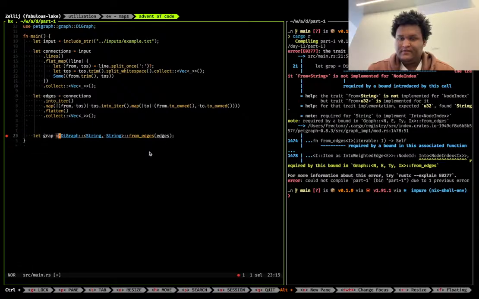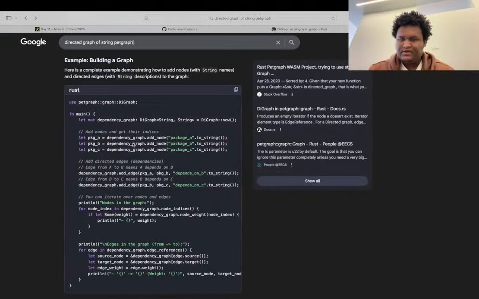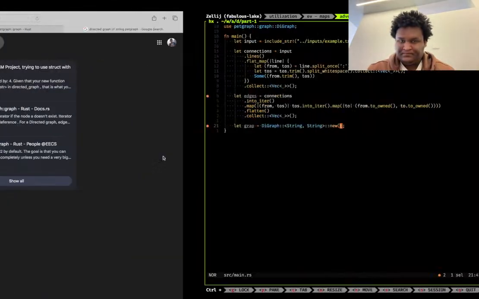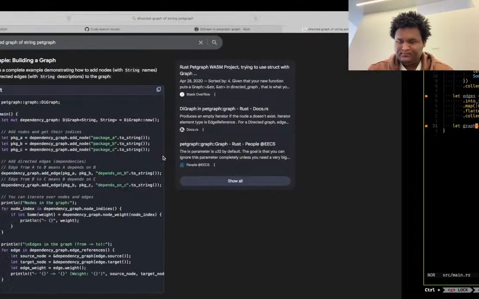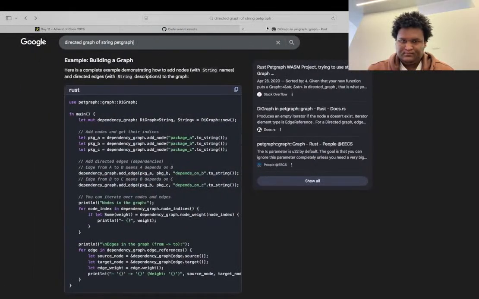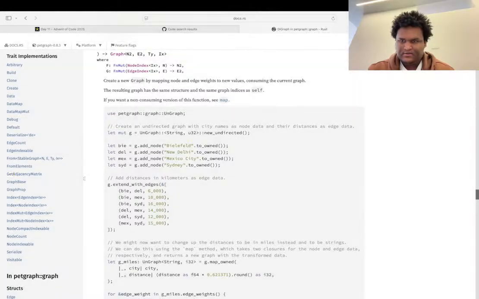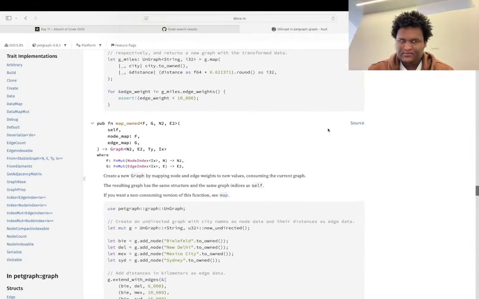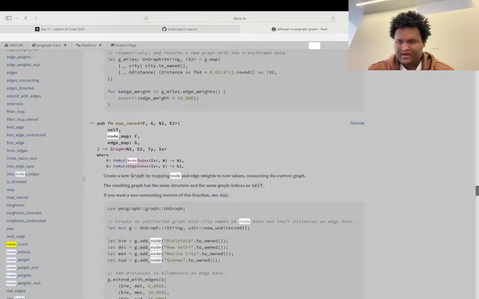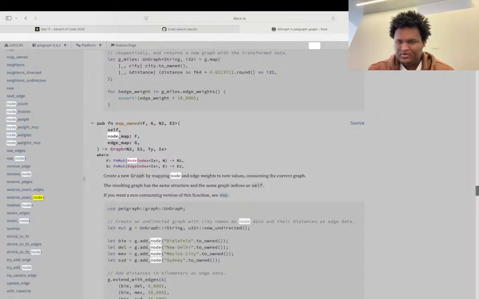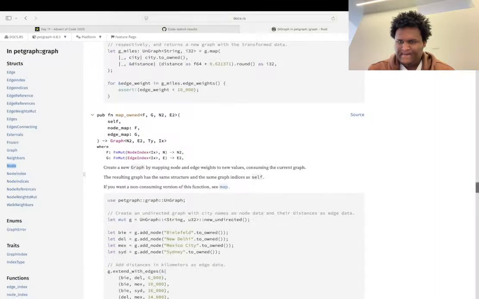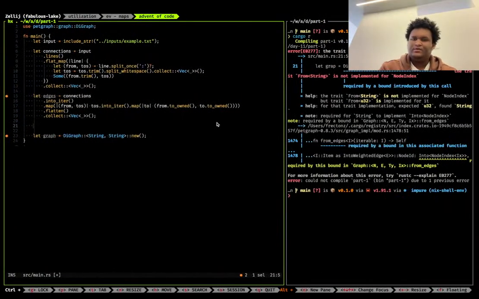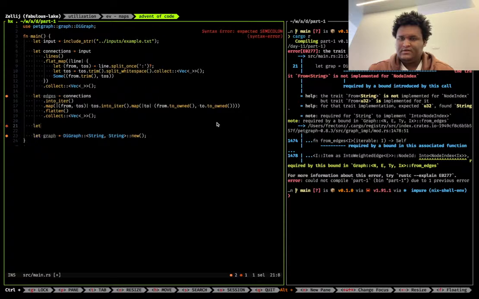No, let's create the graph. So let's say new, so that's the graph. And then do they have get node? They have an add node, they have a node count, they have a remove node, retain node, try add node. Okay, so we need to do something like this.